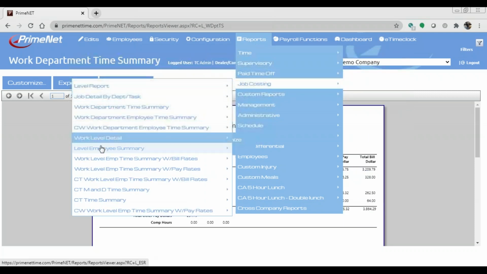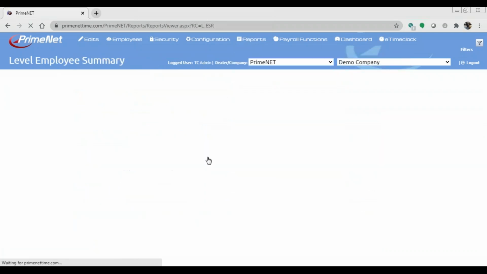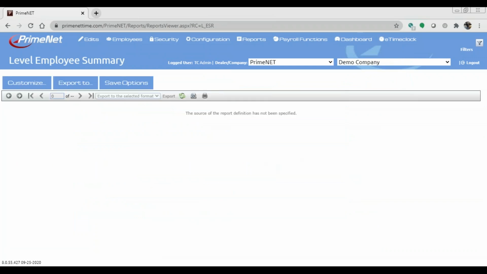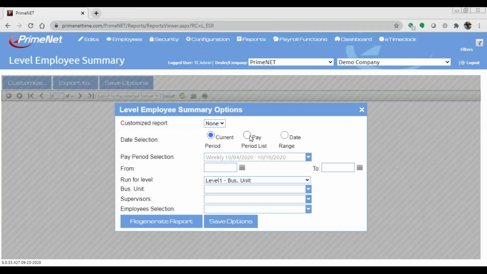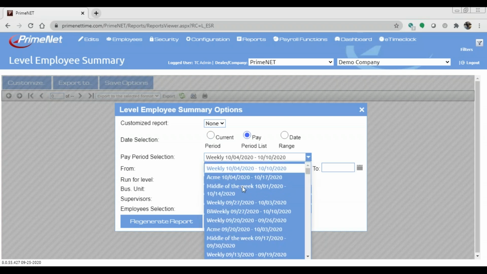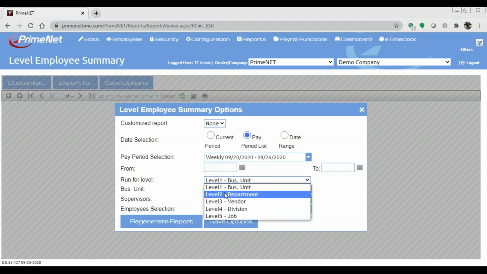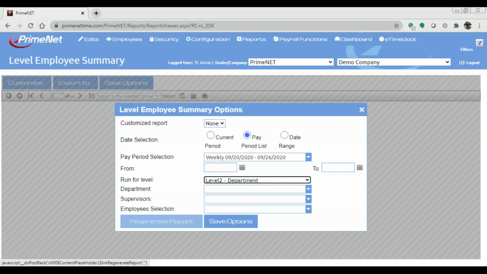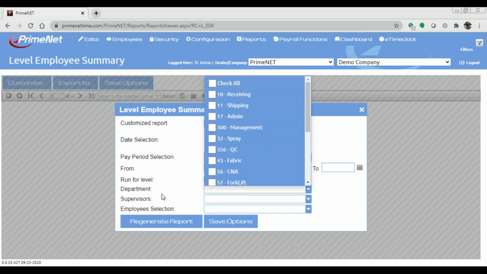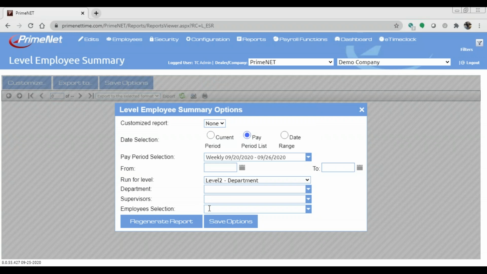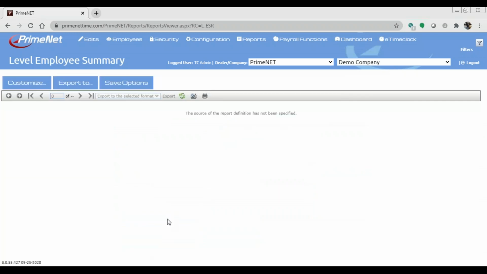Another nice report would be the level employee summary. Now this is like the time card on steroids. Select here. And I'm going to run this for level 2. Again, I'm going to leave all this blank down here unless I want it only for a specific department, supervisor, or employee. I'm just going to select regenerate.